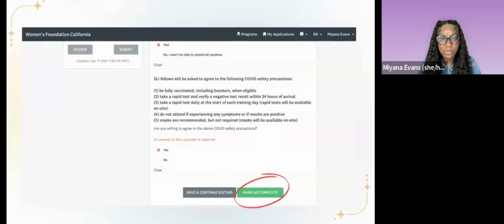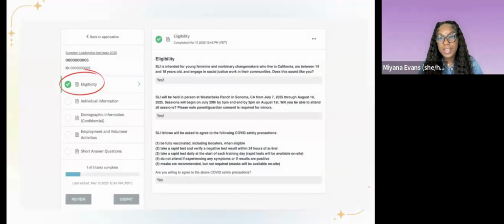Once you have selected an answer for each section, you will be able to click the green Mark as Complete button and go to the next step in the application. Once you select the Mark as Complete button, you will be taken to this page where you're able to see a green check mark, and that green check mark will indicate that you have successfully completed that portion of the application. And if you look at the very bottom, you'll be able to see a bar that shows you how many tasks you have completed and how many you have left to go.